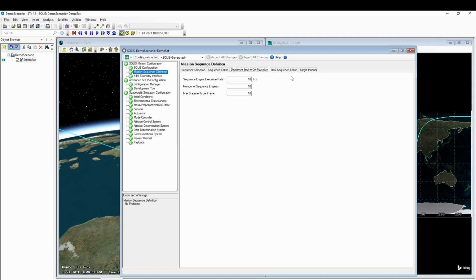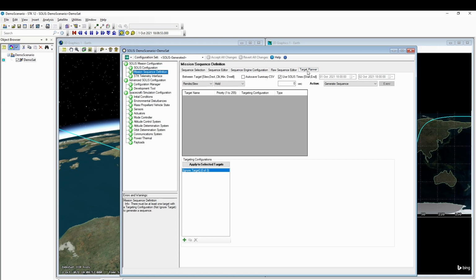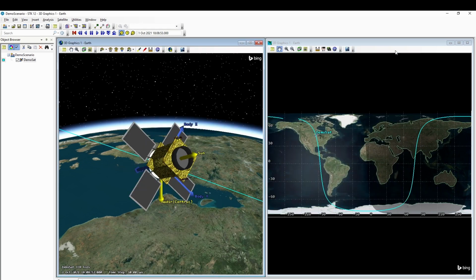So now let's take a look at the Target Planner. The Target Planner utilizes SDK objects in order to generate an optimal target plan based on user configuration. So to demonstrate this, let's go ahead and close SOLIS, and we're going to reset our scenario.